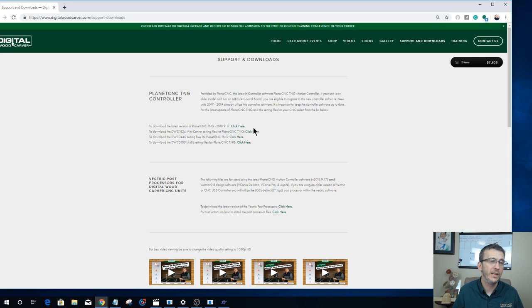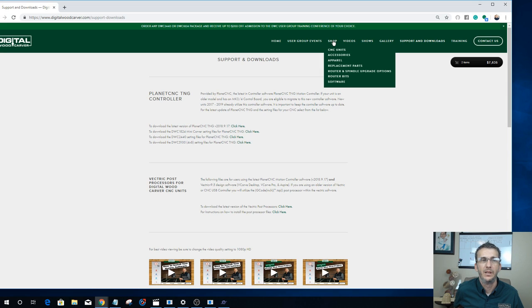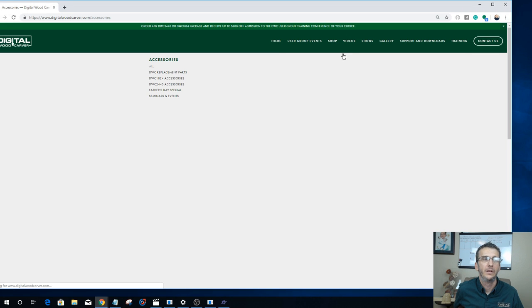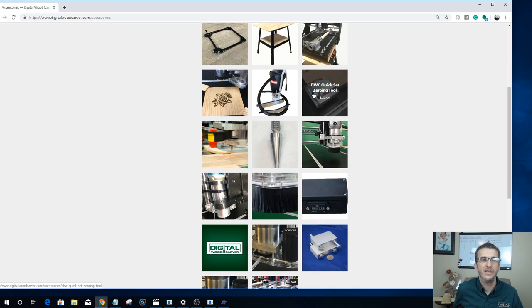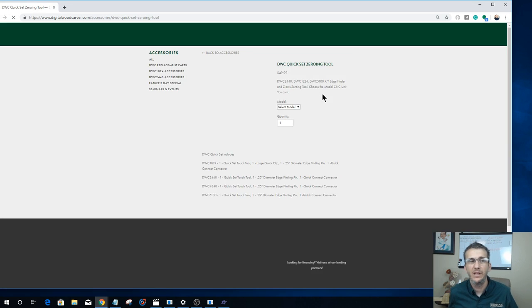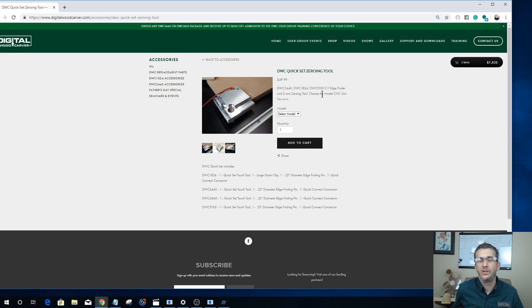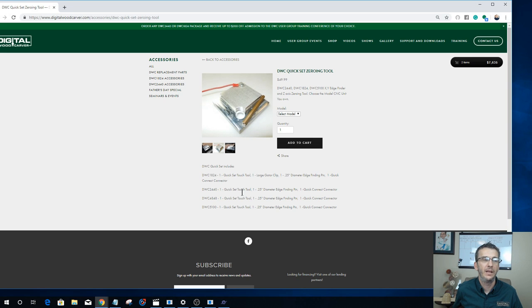Now, for those of you that are interested and would like a touch block for your machine, but you don't have TNG or anything, you could still order a touch block from us if the manufacturer of your machine doesn't have one. Under the shop accessories, on our accessory page is the DWC Quickset zeroing tool. And the zeroing tool just wires right to your control board's inputs, whatever your Z touch sensor input is now, just wires right to that input. And it comes with a touch pin, the probe and everything.